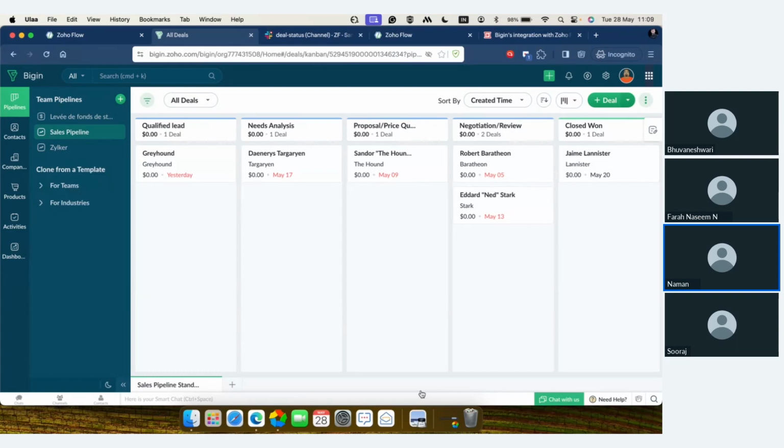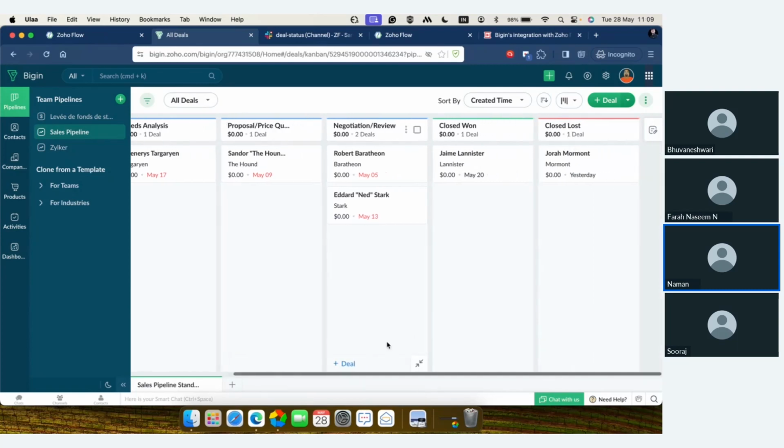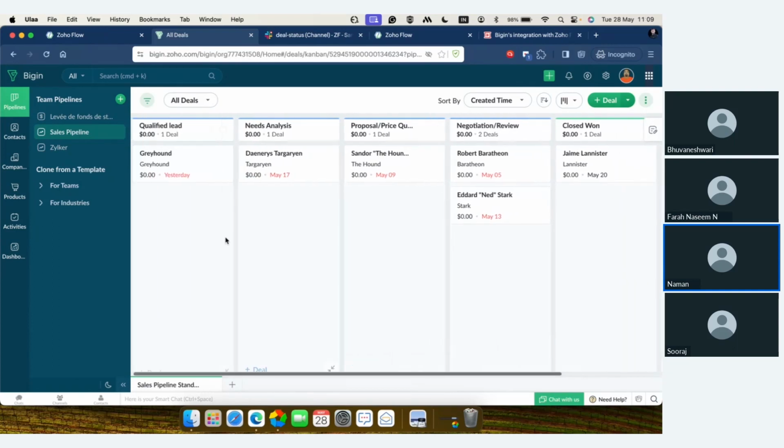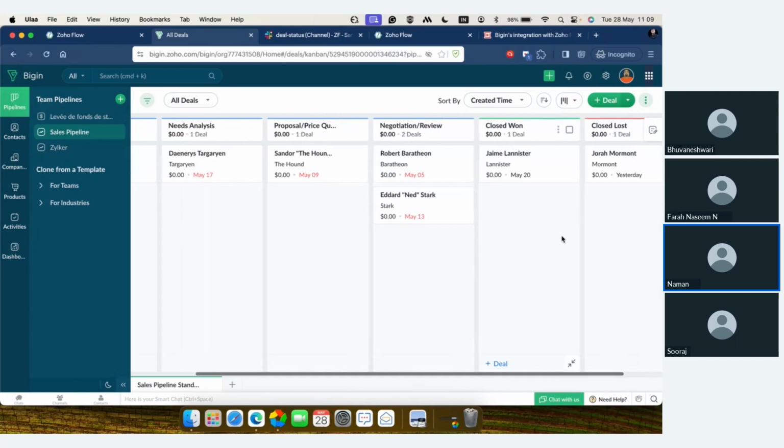Now you can have multiple pipelines, but before that, what's a pipeline? A pipeline is a workspace that allows you to work with your leads, your contacts, and your customers to understand at which stage they are. So we'll start off understanding Bigin by creating a pipeline. Just for some context, I have a pipeline with some dummy entries where we're able to see different contacts across different stages, from qualified to closed won or lost. So let's create a pipeline.